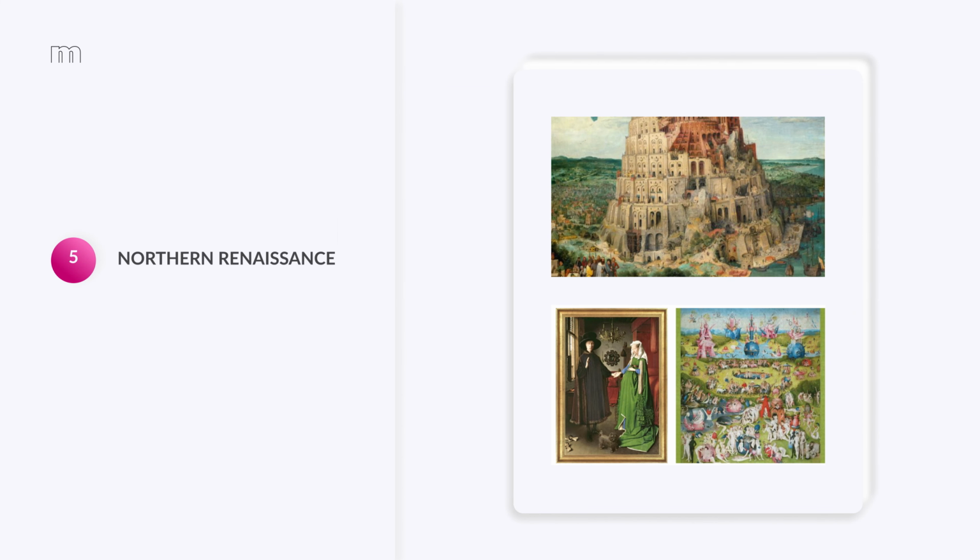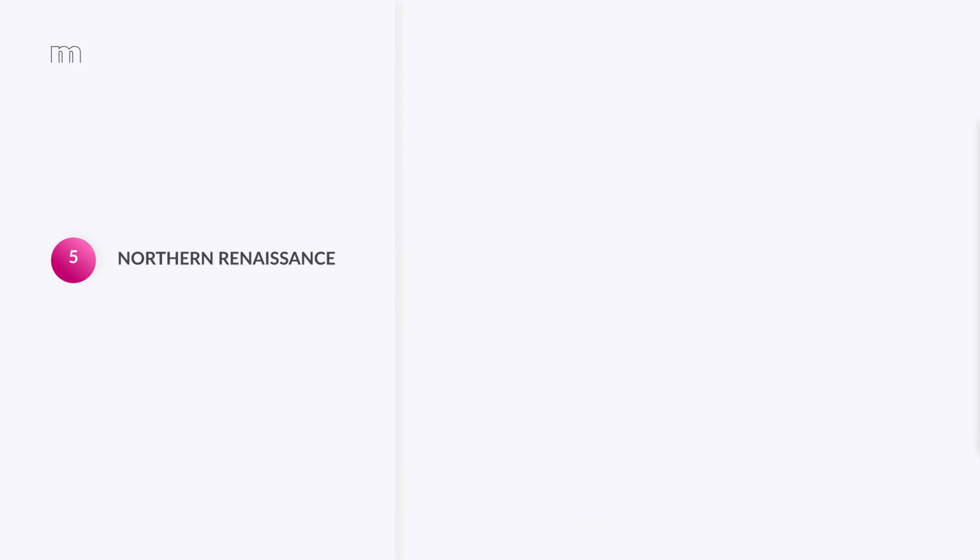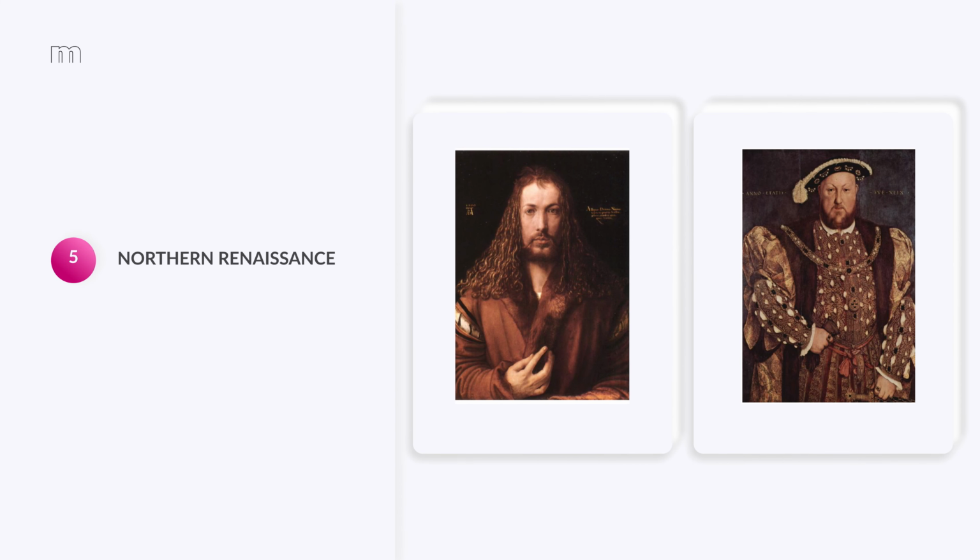On the top you can see Bruegel's painting The Tower of Babel, on the left Jan van Eyck's The Arnolfini Wedding, and on the right Hieronymus Bosch's central panel of the Garden of Earthly Delights. On the left is a self-portrait of Albrecht Dürer, and on the right a portrait of King Henry VIII by Hans Holbein.